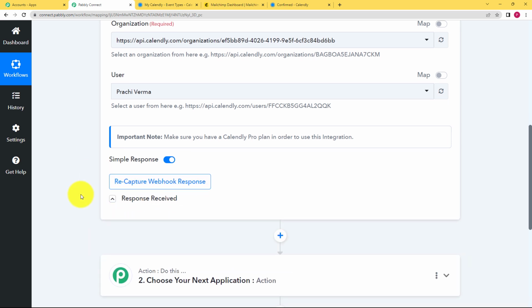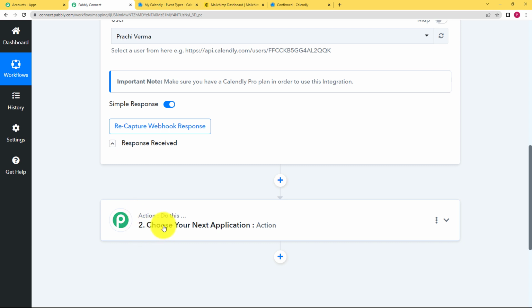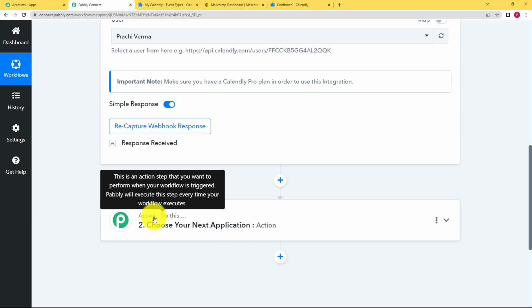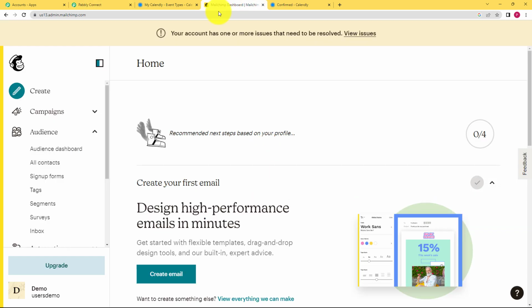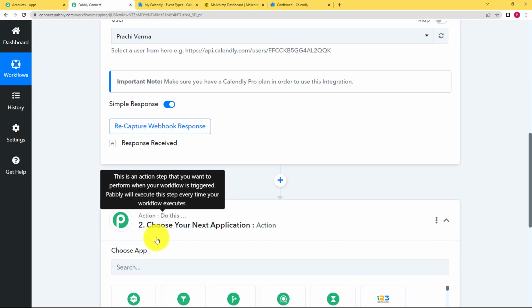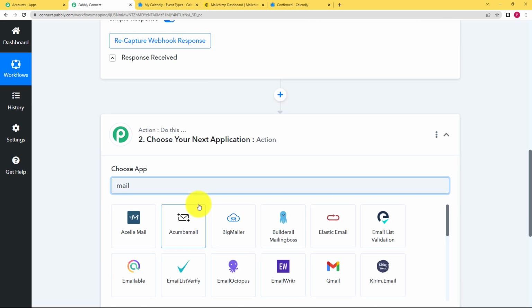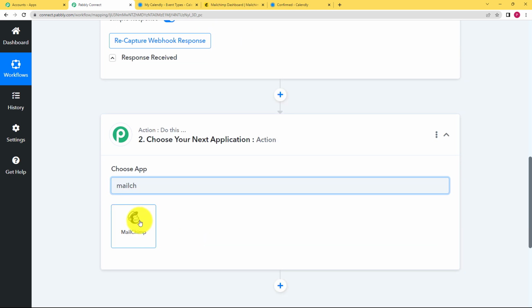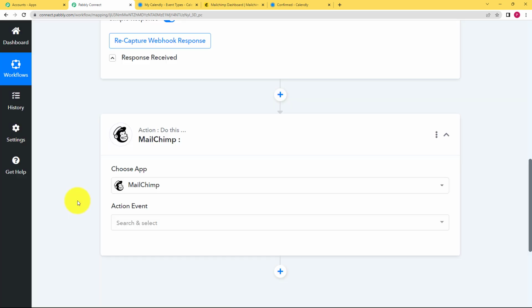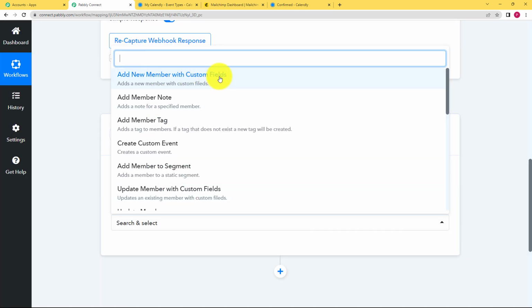Now what is the purpose? Our next step comes as our action step, that is the destination for this information. So we want to create a subscriber in our Mailchimp through this information only. So we will choose our action application as Mailchimp. And then our action event will be add new member with custom fields.